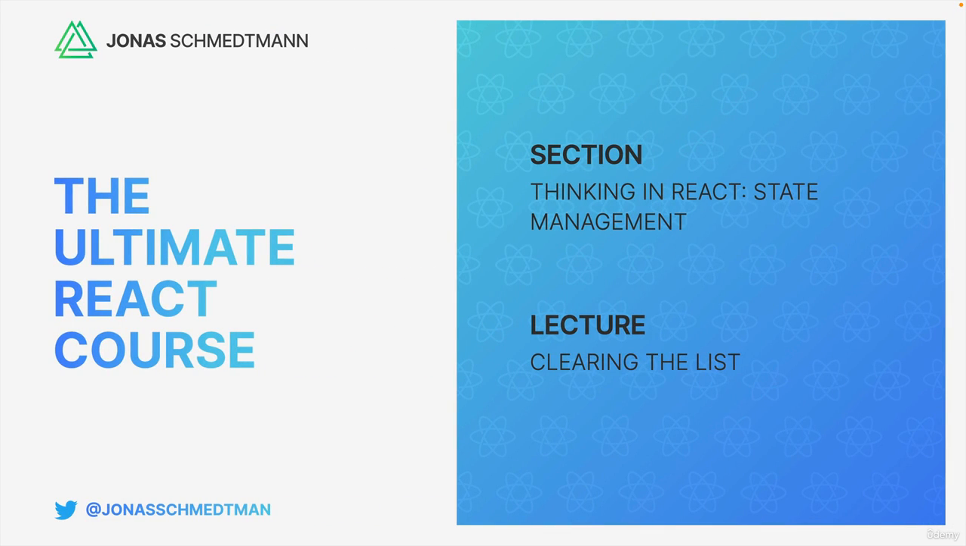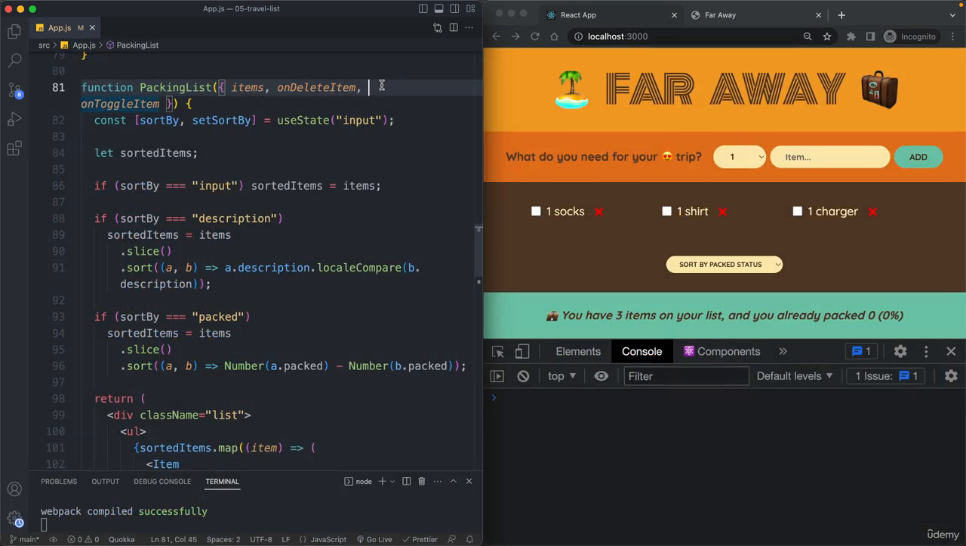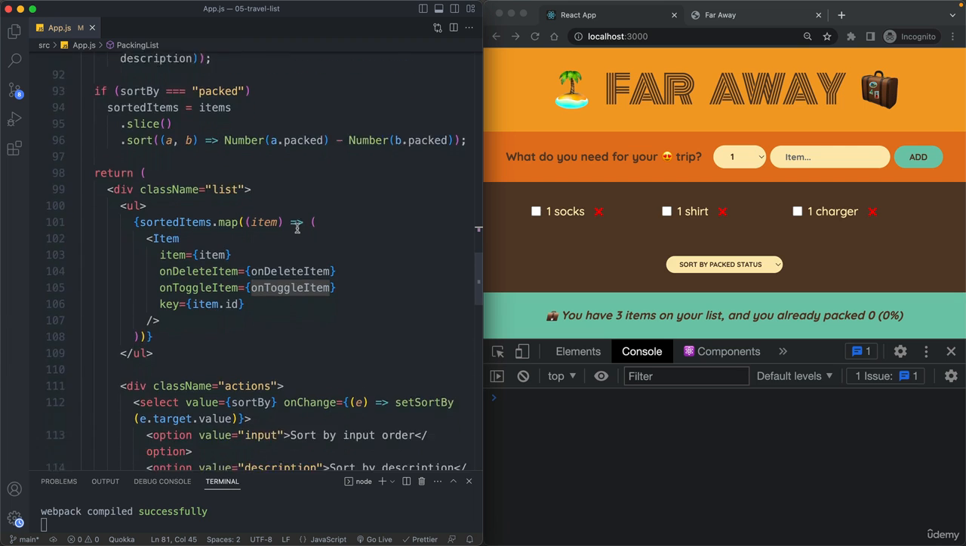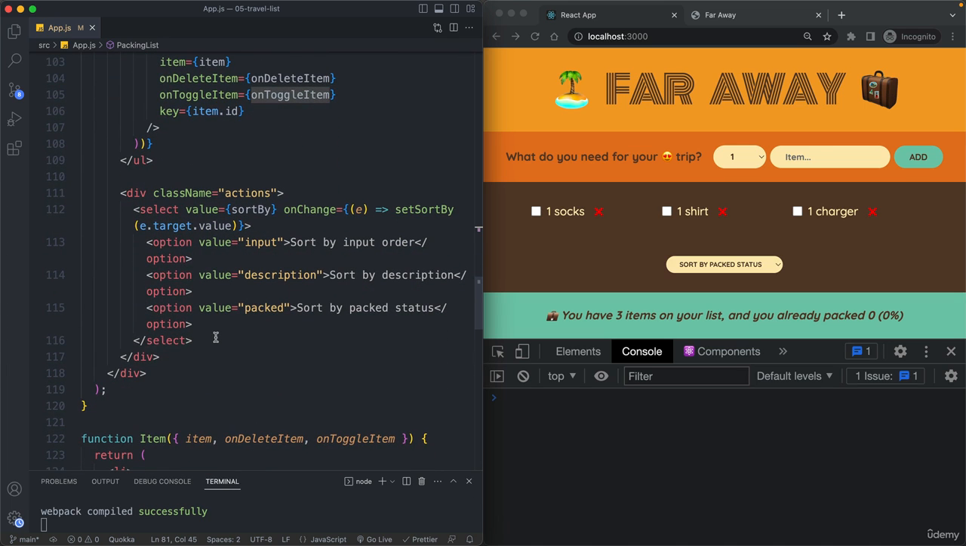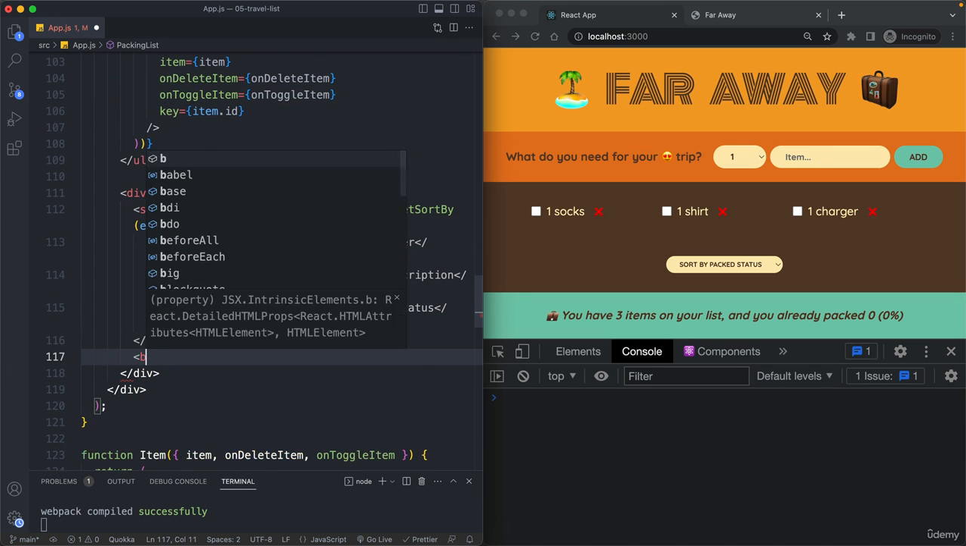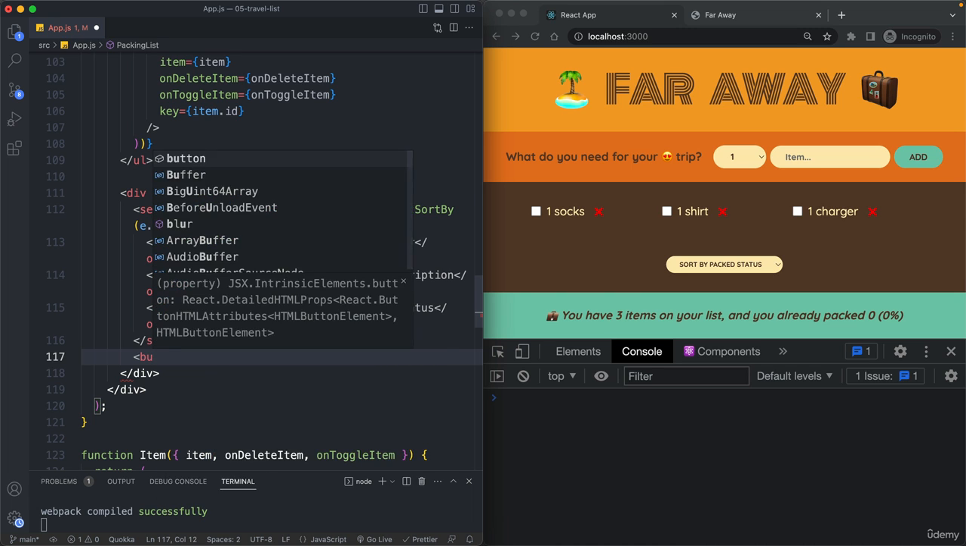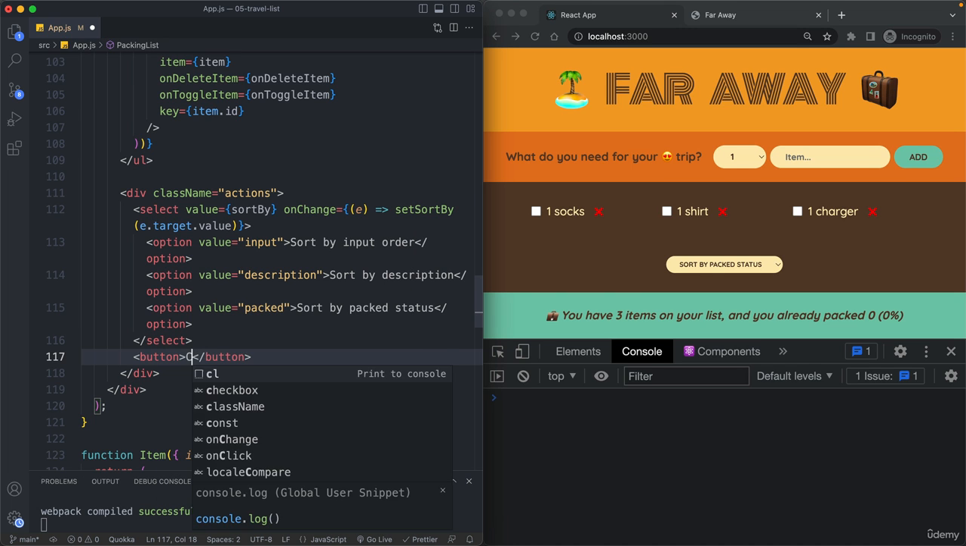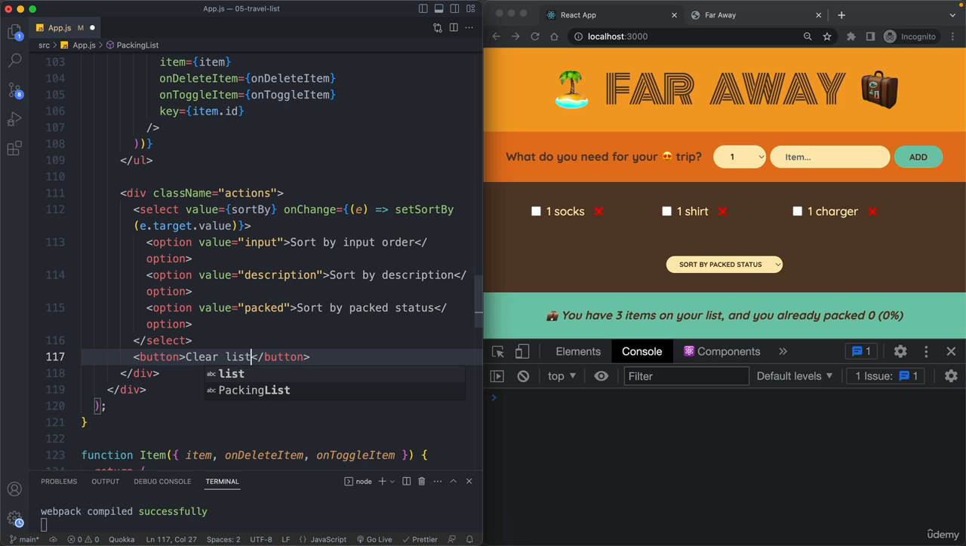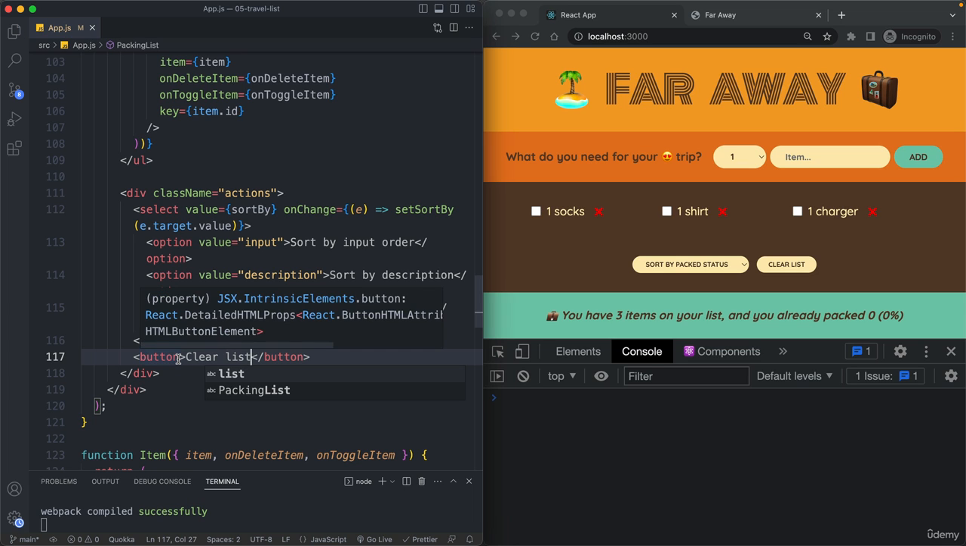Let's now make our application feature complete by adding a button to clear up the entire list at once. And so to do that, let's come down here, and after the select, we're going to add a simple button. So not like that, but button clear list. So there it is. And now, as always, we need to add the onClick event handler, and then we need a function that basically deletes all of these elements here at once.